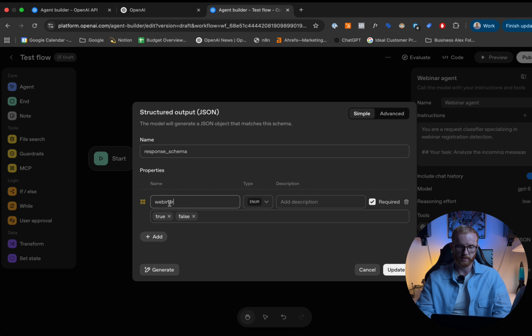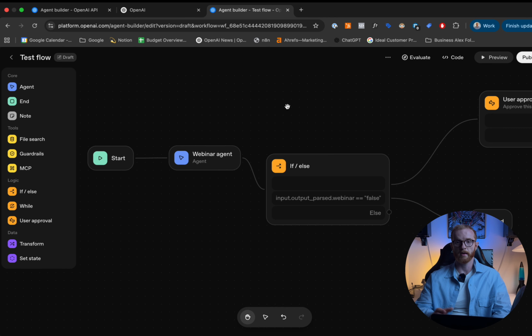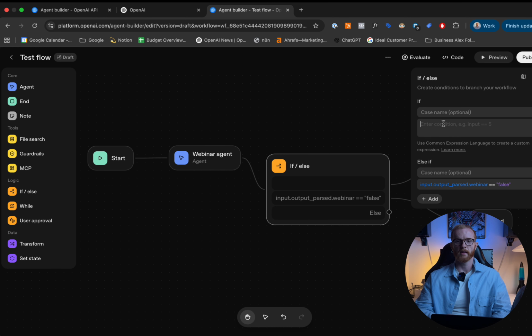It basically says that if the webinar is true or false, it's going to output either true or false. Now I've set up an if node, depending on whether the intent to join a webinar is true or false. And the way that the agent builder works in OpenAI is that you need to use common expression language. So I'll just show you how it works.